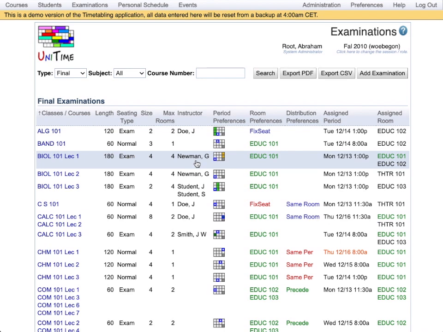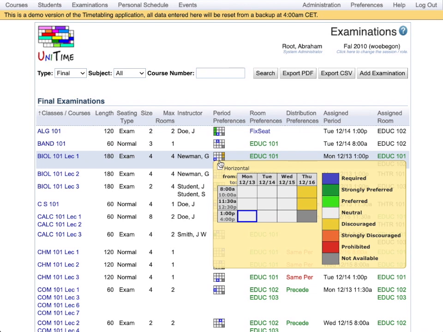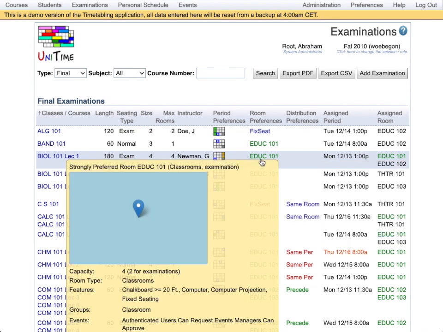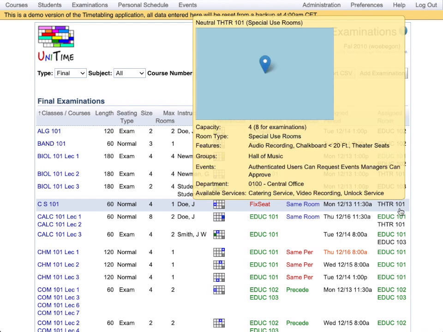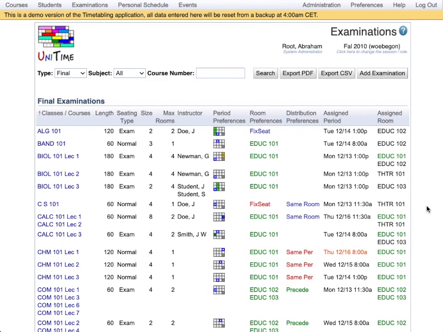instructor overseeing the examination. The period preferences, any period is possible, but Thursdays are discouraged. Room preferences, and there could be distribution preferences as well. For example, for some other exams, there is the preference same room. These were the inputs for the solver. Then the user runs the solver, and when an examination timetable has been created and possibly also modified by the user, it is also displayed in this list. So you can see for each exam where it ended up.